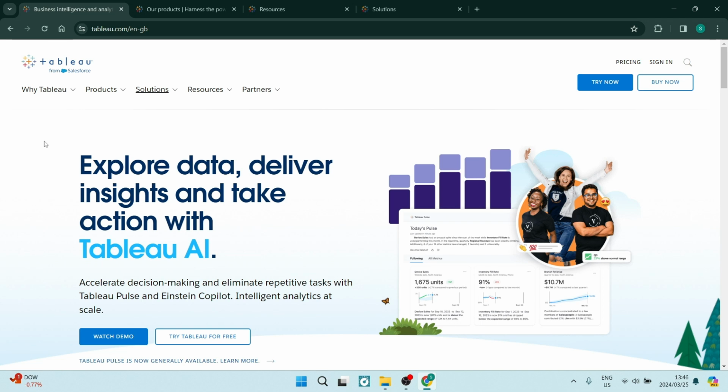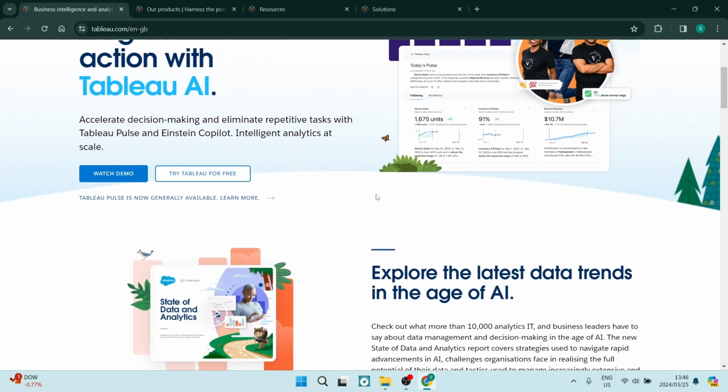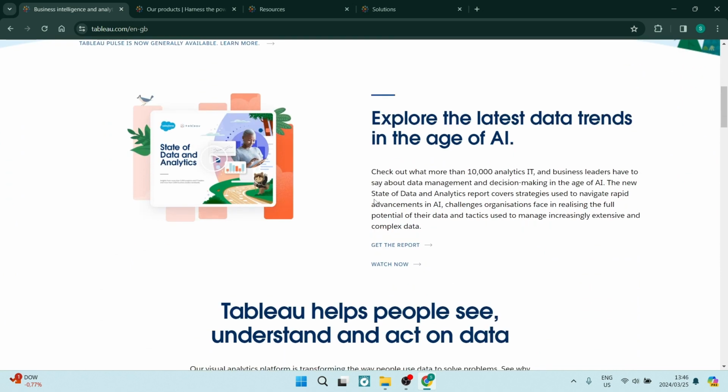Ladies and gentlemen, we are diving in today to Tableau, so let us get into it. First of all, what is Tableau? Tableau is a powerful data visualization tool that is revolutionizing the way that we interact with our data.